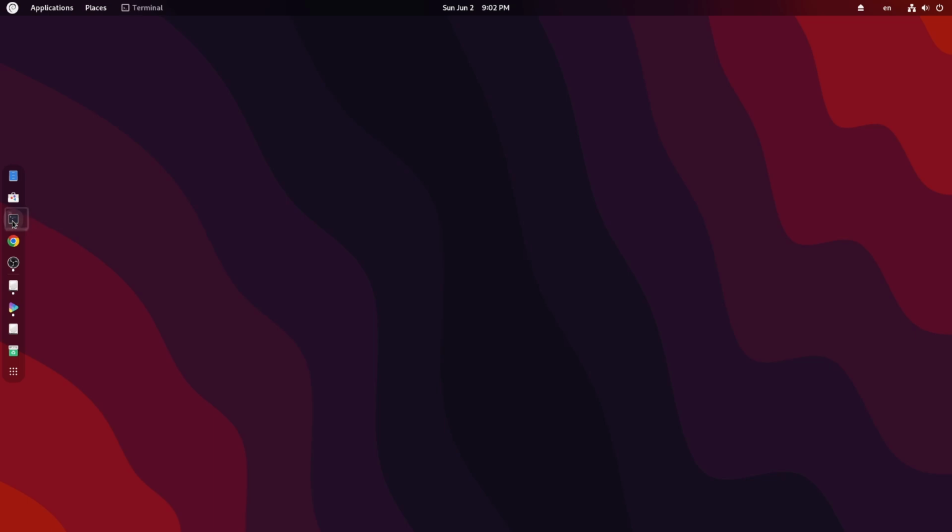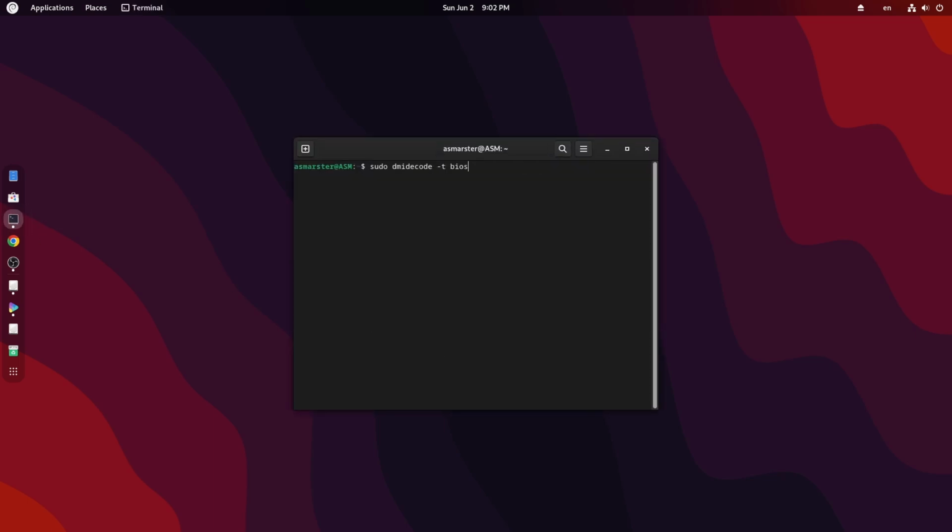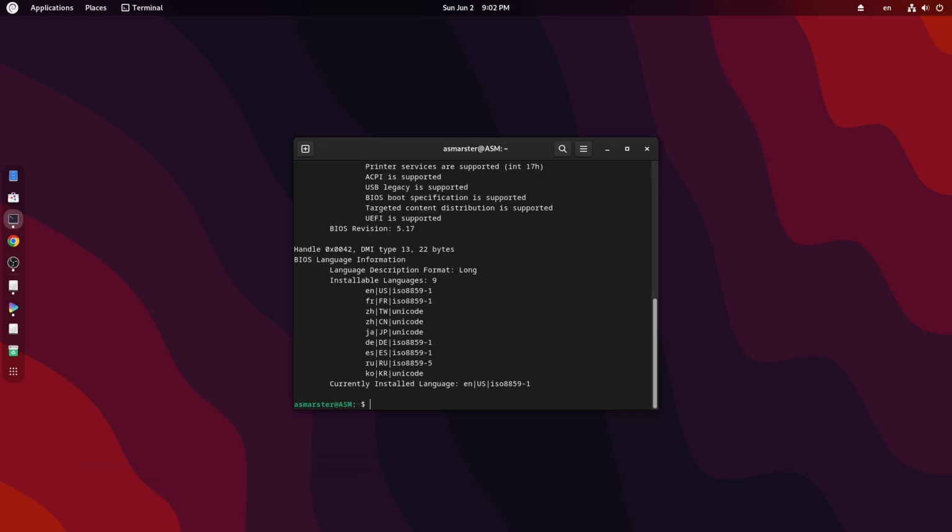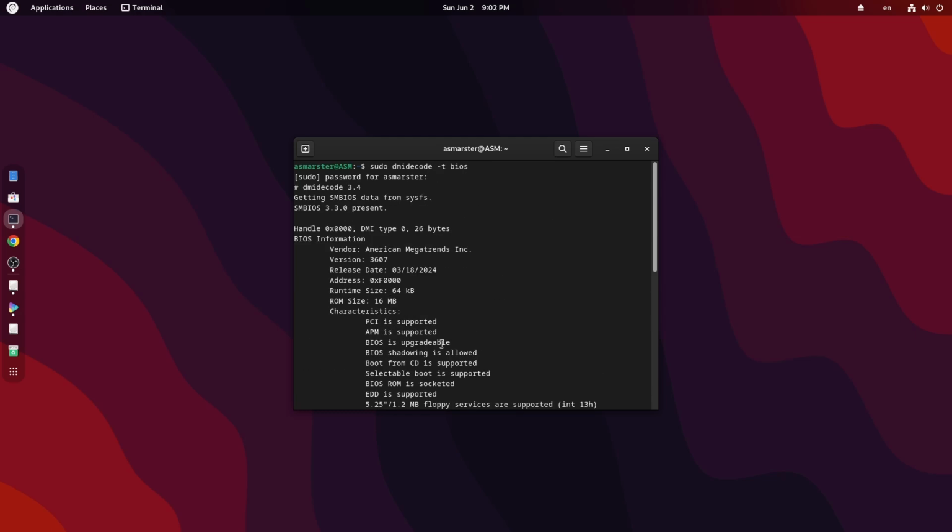Method 3. Open the terminal. Type the following command: sudo dmidecode -t bios and hit enter. This command will display information about the BIOS. If UEFI is used, it will show UEFI is supported in the output.